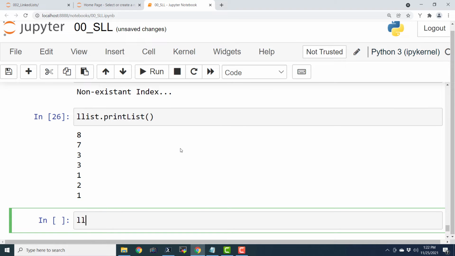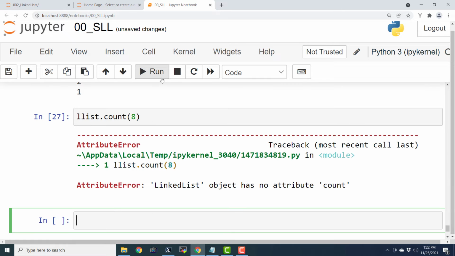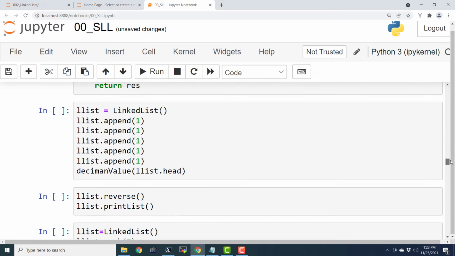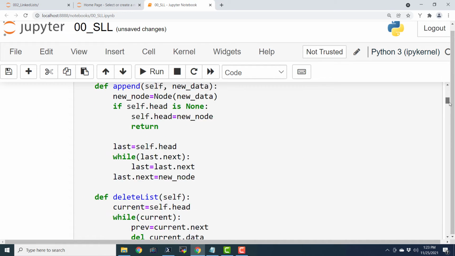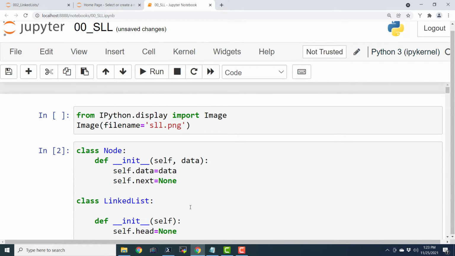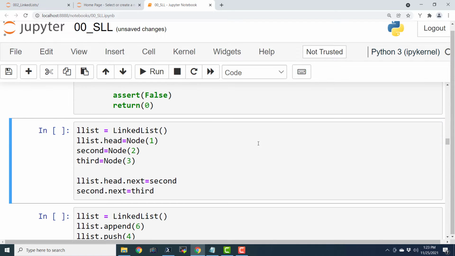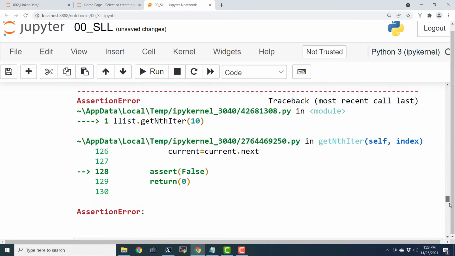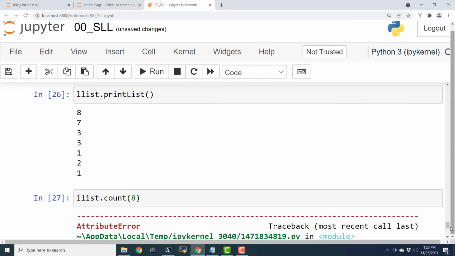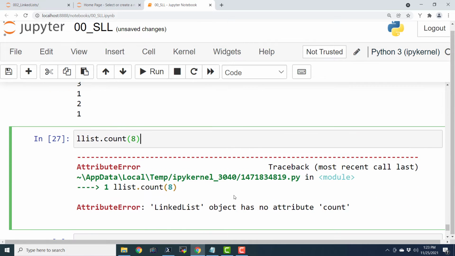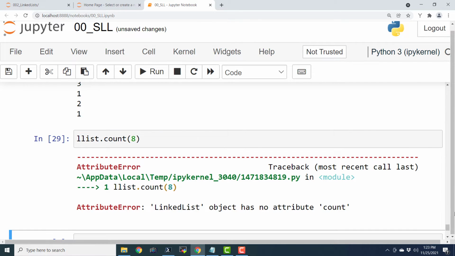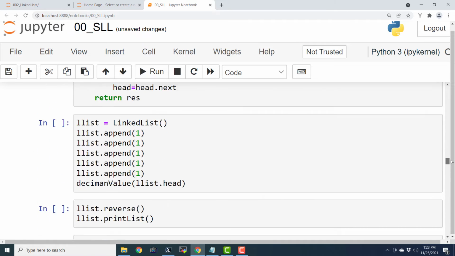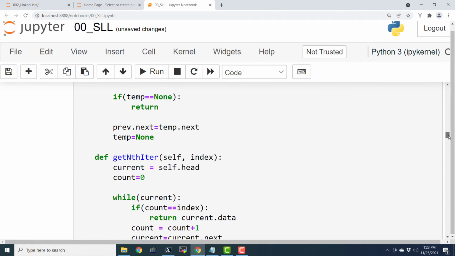Now I'm going to say list.count 8. Okay, now it should return us 1. Okay, 8 doesn't have the object count. It means that we did not execute it at all. So let me go ahead and execute this one. I don't know why it happens. Sometimes I execute and it doesn't get executed. So it happens sometimes. I don't know. And let me execute this. Okay, it says that count doesn't exist. So let me now go ahead and debug.